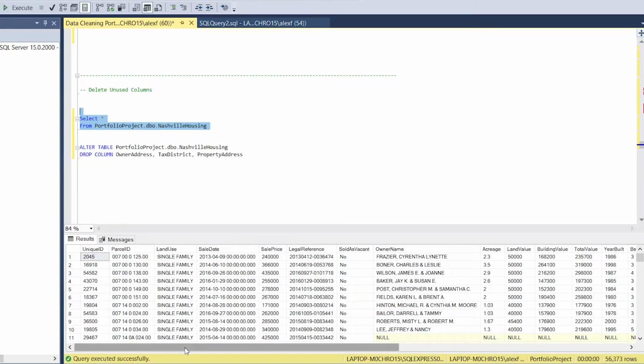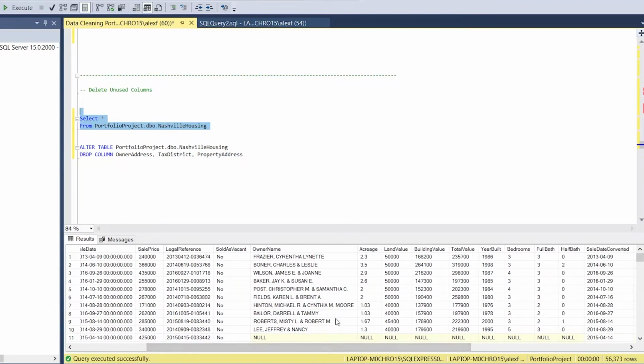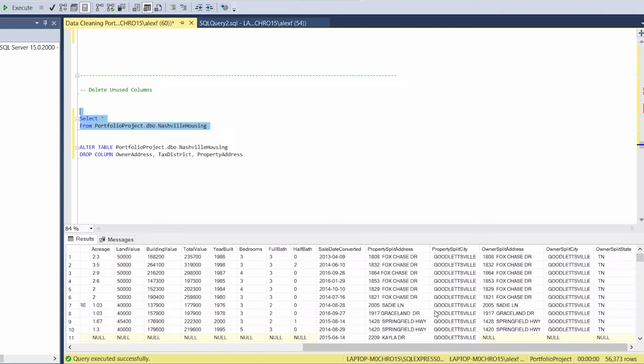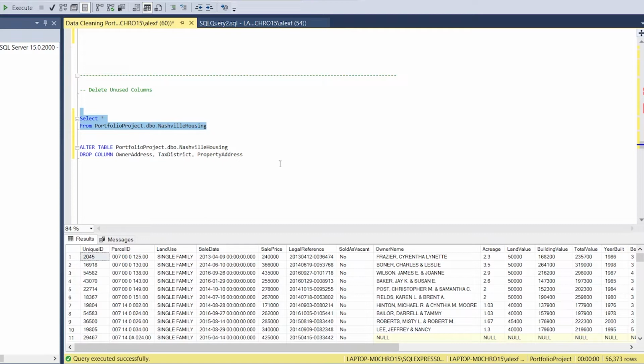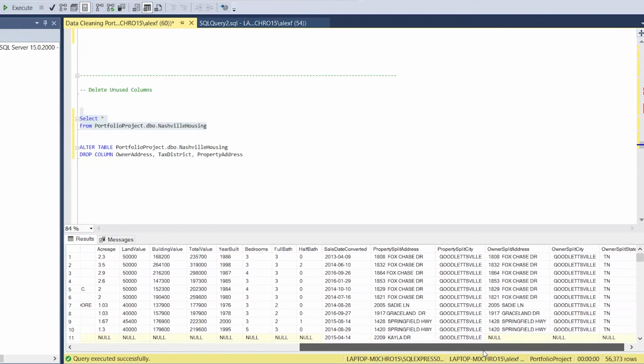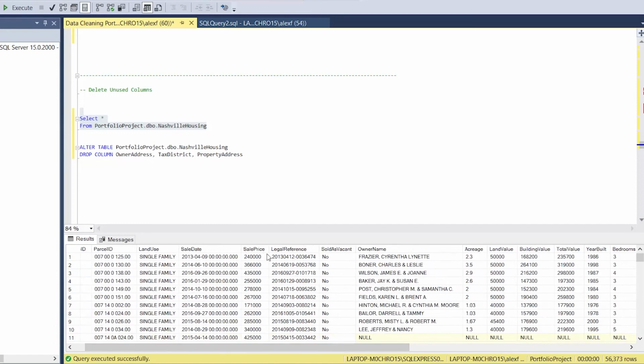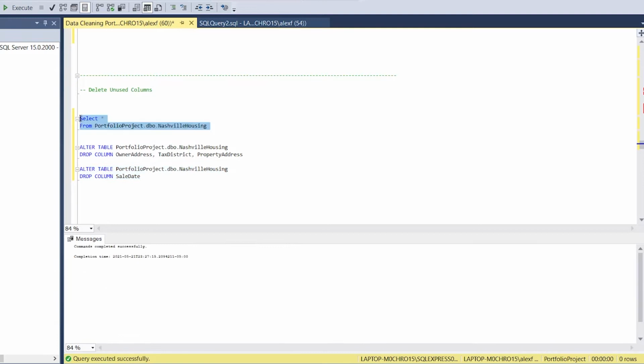All right, so as you can see, the property address is gone, the owner address is gone, the tax district is gone. And now we are left with this. Now remember, the whole point of everything we were doing was to clean up the data, right? We wanted to clean the data. And actually, now that we're here, we have this sale date as well, and we have the sale date converted over here. Let's get rid of this. Oh, that was my dog, Max, excuse him. Let's get rid of that sale date that made me look like an idiot. This is sweet revenge, sale date. Sweet revenge.